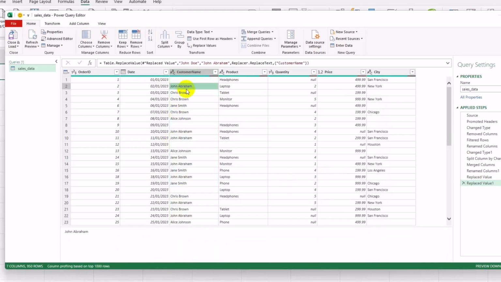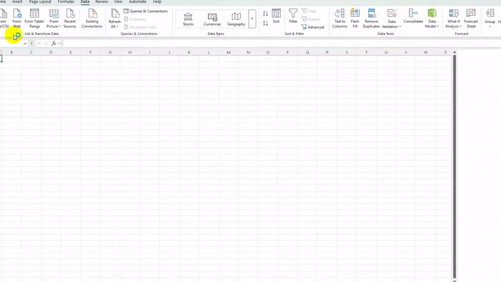Each change you make gets recorded in the Applied Steps pane on the right. This means you can easily undo or modify them anytime. Once your data looks clean and ready, click Close and Load. Your transformed data is now loaded back into Excel.